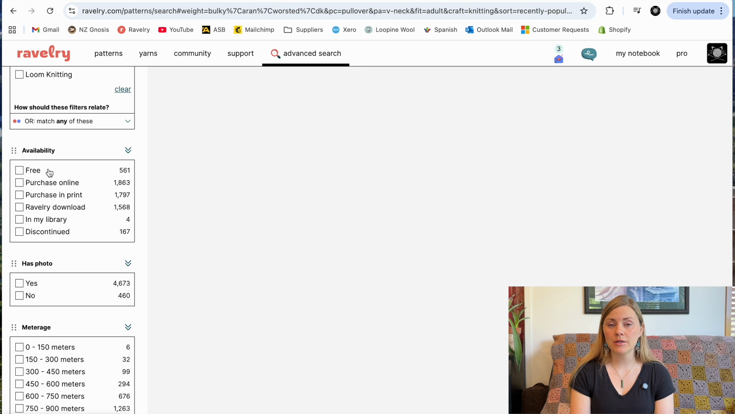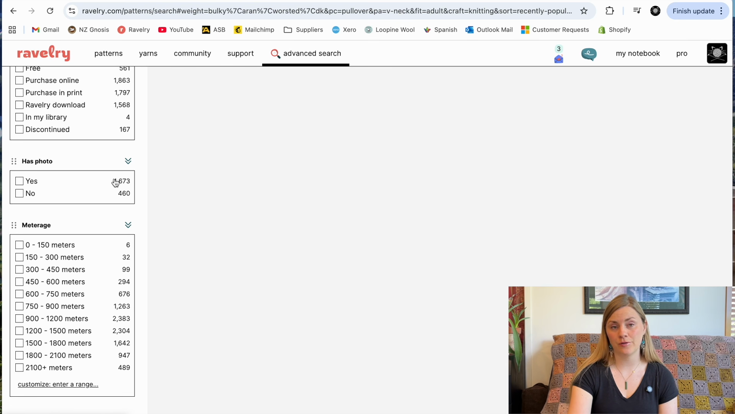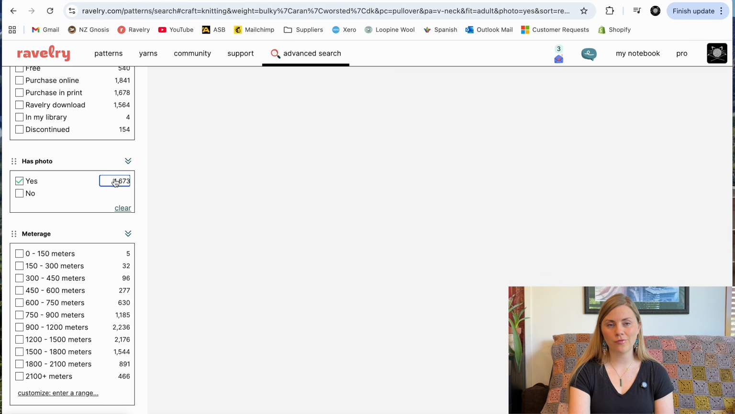Anyway, there is a time and a place for free patterns, and there's a time and a place to purchase a pattern as well. So for now, I'm going to ignore that. I almost always select "has photo" because if there is no photo of the pattern, how do I know if I want to knit it? So I just want to filter out all of that stuff right away.